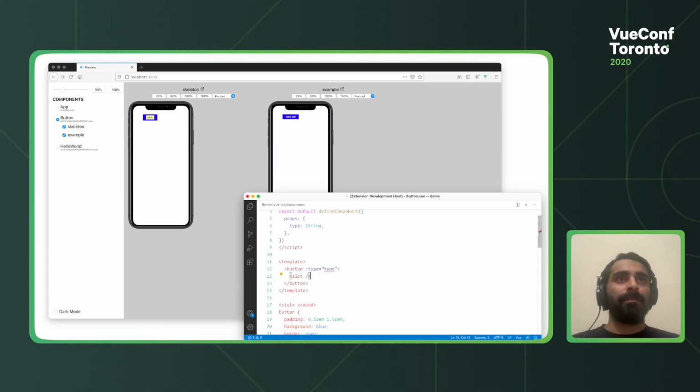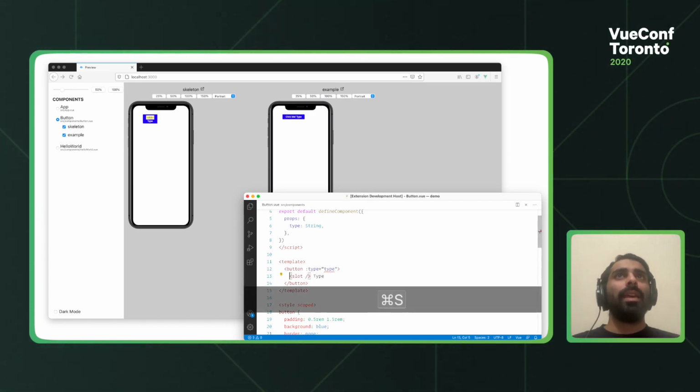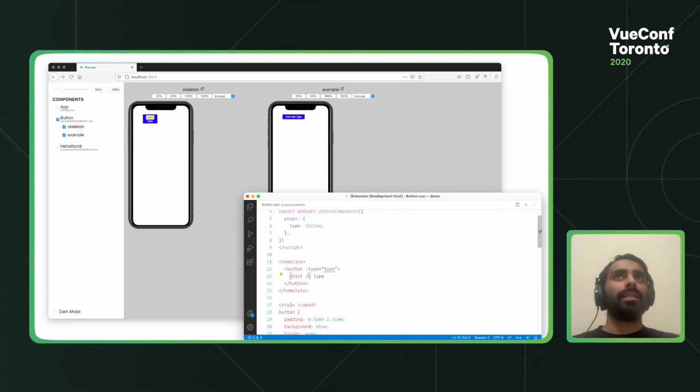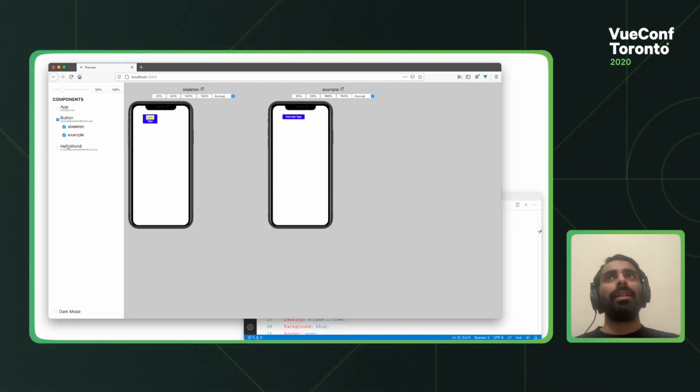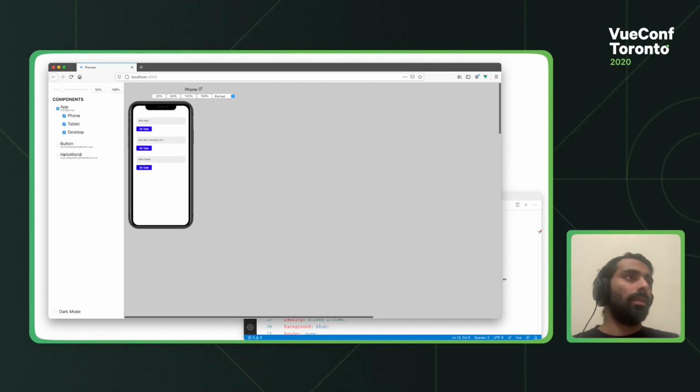You can type here and it is immediately reflected in this thing. Basically, it's built upon Vite. It uses the same configuration and provides a view where you can see your components individually and use it as a prototyping tool.